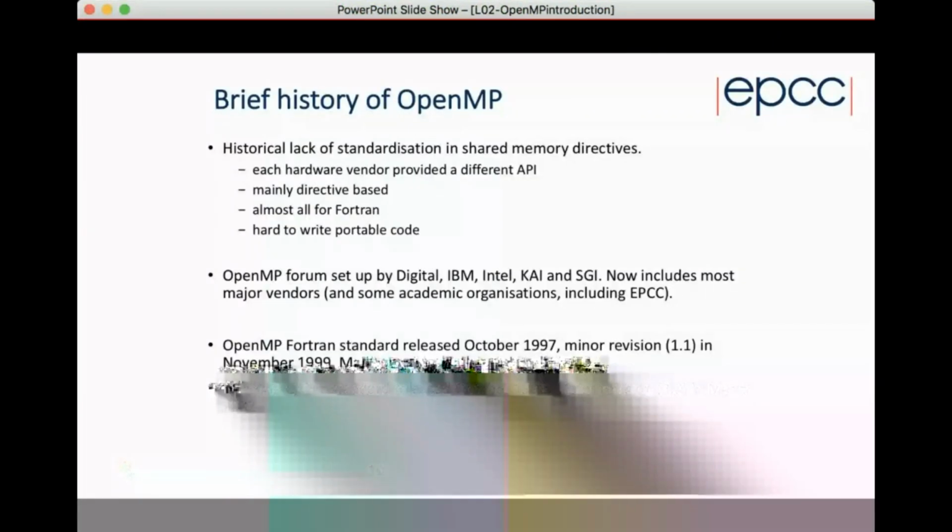At that time, it was almost all for Fortran. There wasn't much support for C or C++ at all. And that was okay, but it made it very hard to write portable code. Every time you moved your code from one system to another, you had to rewrite all the directives. So that was the motivation for standardizing these things.